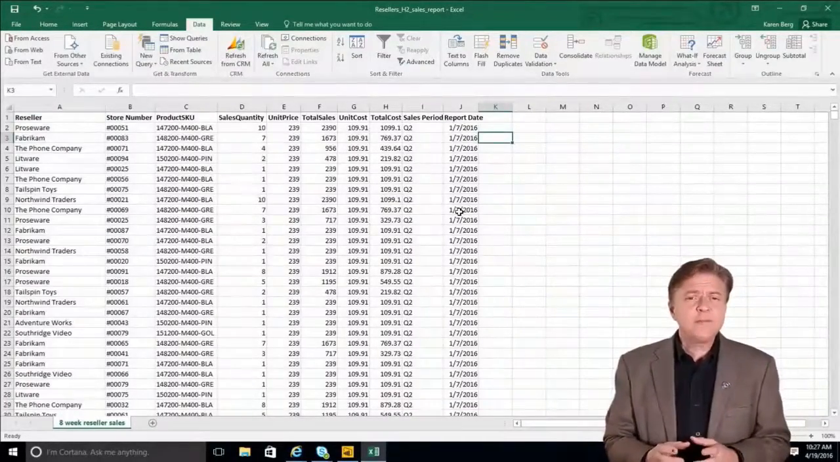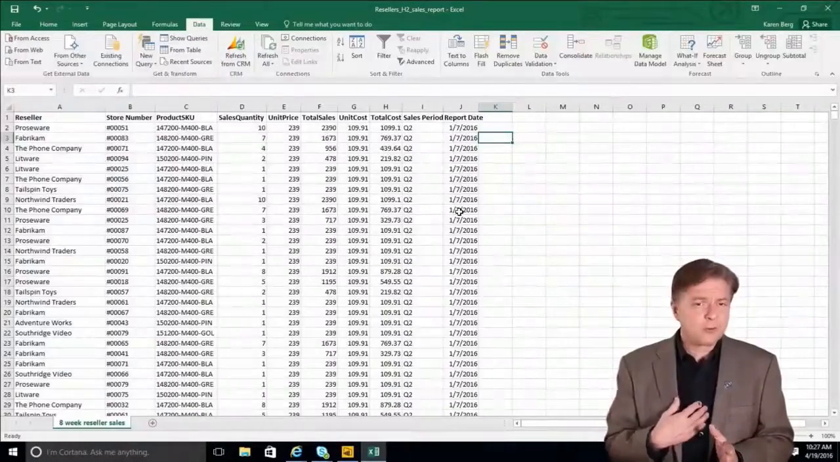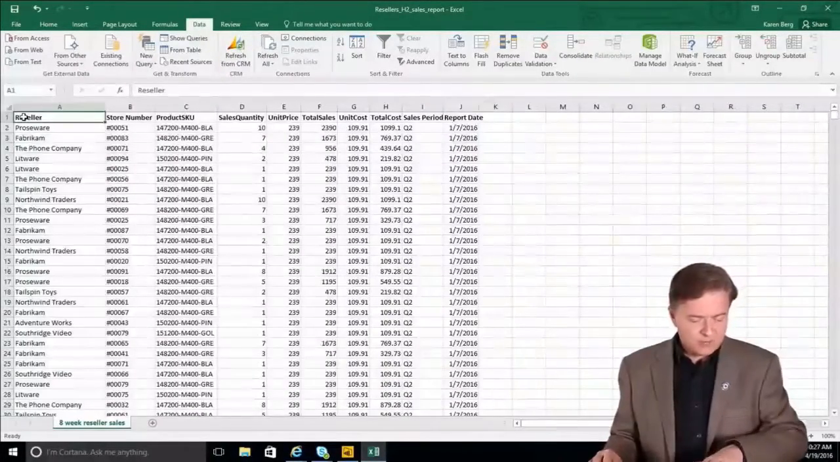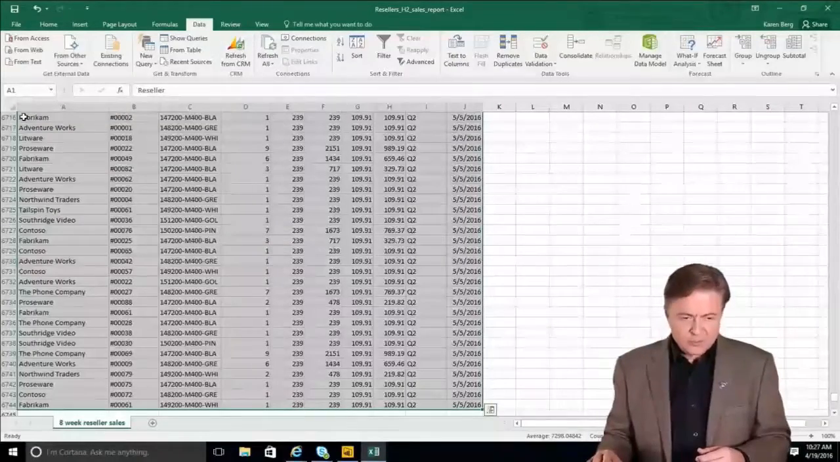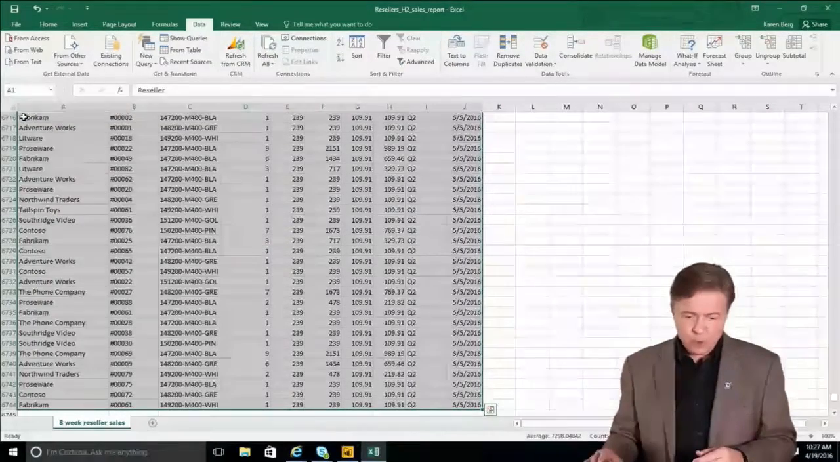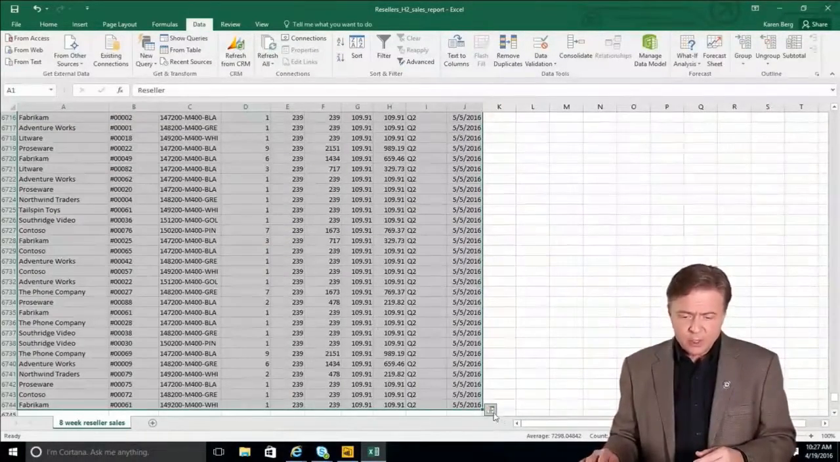Now, there's some other functionality that has become really powerful for me. Let's go ahead and select all of our data here. And there's a brand new icon that appeared in the lower right-hand corner if you see it down here. This is called Quick Analysis.